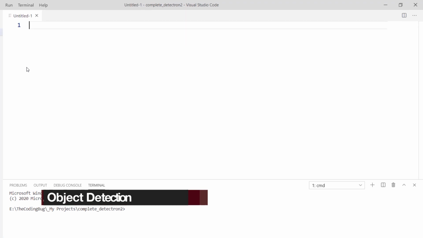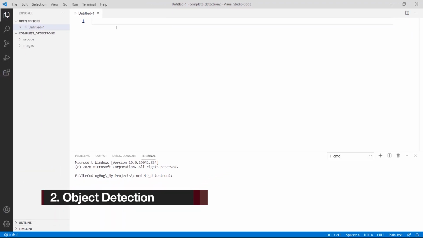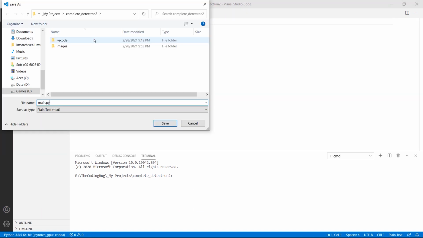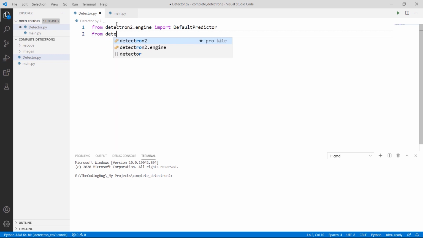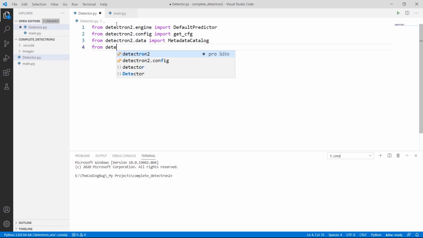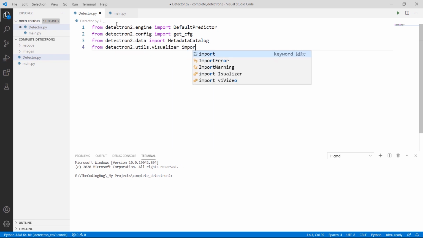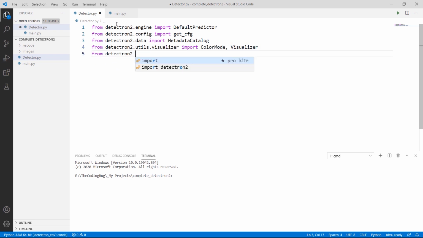I am using VS Code. I'll create two files, detector.py and main.py, inside the same folder where I downloaded the Detectron2 repository. Let's import the modules from Detectron that we require. From detectron2.engine, we need DefaultPredictor. From detectron2.config, we need get_cfg. And from detectron2.data, we need MetadataCatalog. From detectron2.utils.visualizer, we need Visualizer and we also need to import ColorMode. Finally, from detectron2, we need to import model_zoo so that we can download all the models that are available with Detectron2.